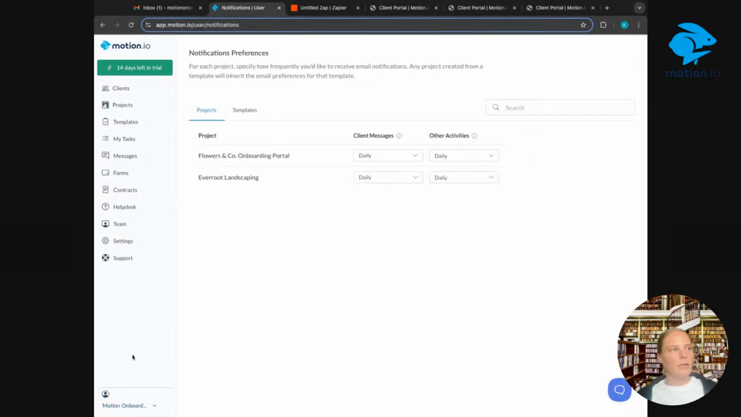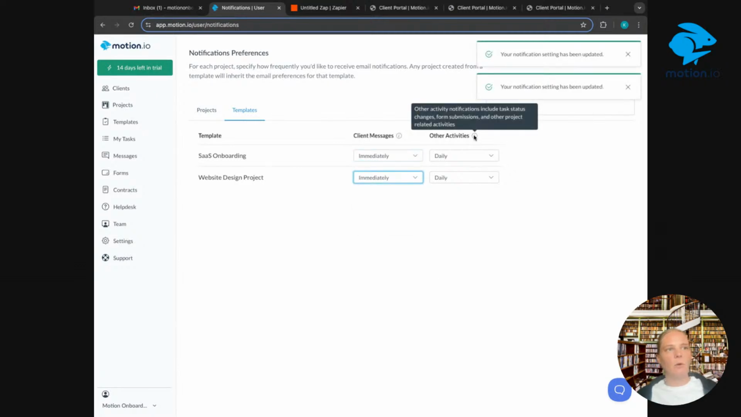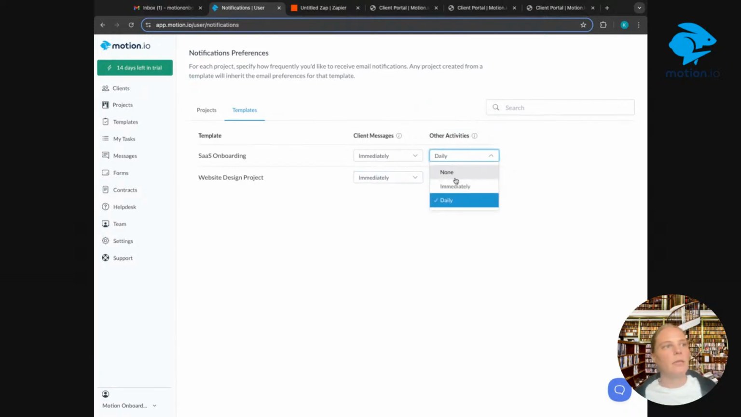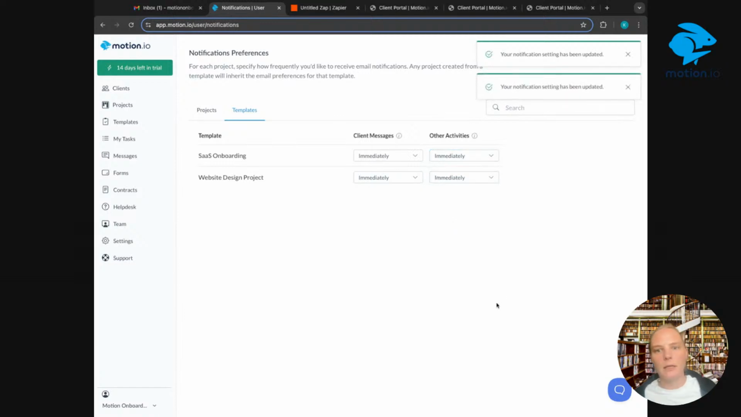So if I go into notifications here, right now our default setting is daily. But what I find most people have is that their client messages are immediately and they want all the other activities to be daily or none. So if you don't want a lot of different notifications and only want it on some very important tasks, you can leave other activities on daily or off and then set that email notification like I just showed you, Amber. That way you'll know right away. Otherwise, if you have these other activities set to immediately in your settings, you'll know right away when they mark it complete anyway.